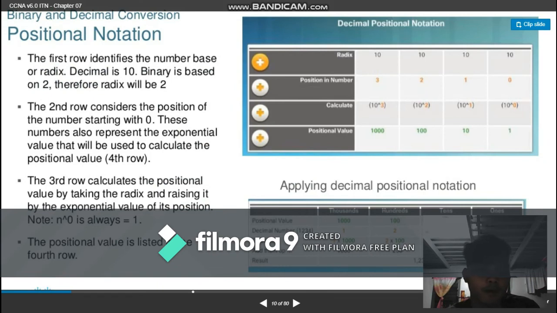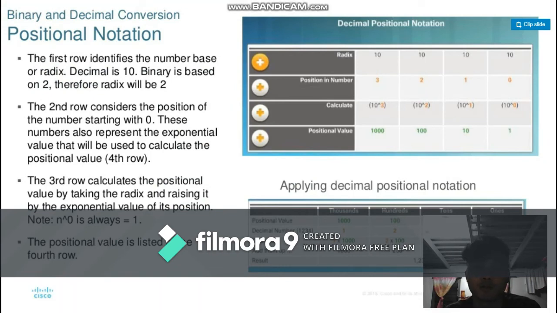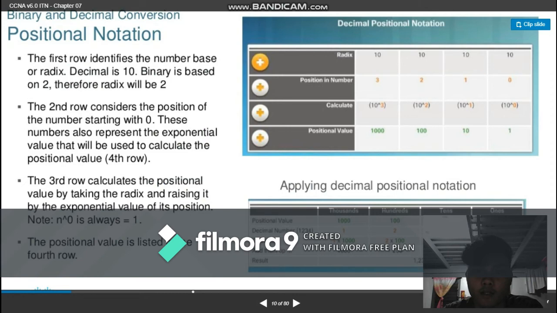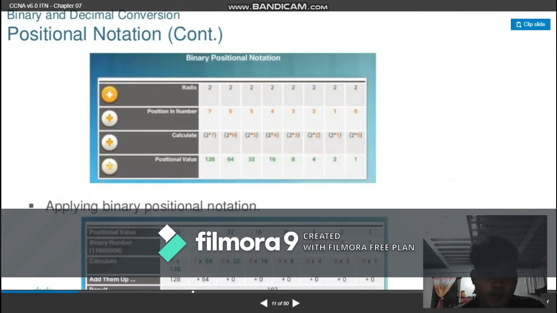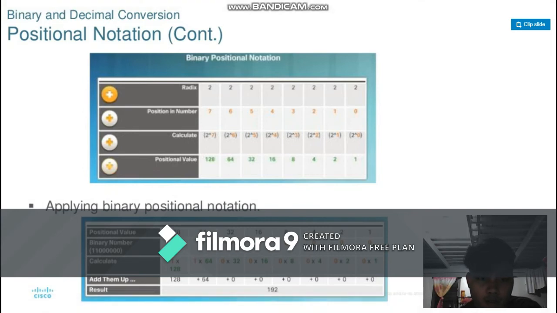So we have positional notation for chapter 7. The first row identifies the number base, the radix. The second row is the position number, and then calculate, and then the positional value. So positional notation count, then applying binary positional notation.